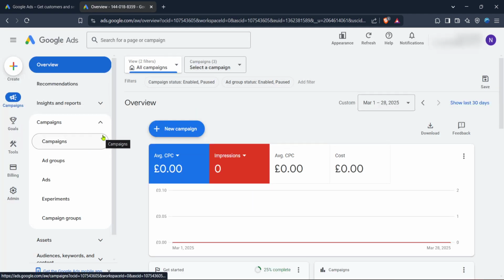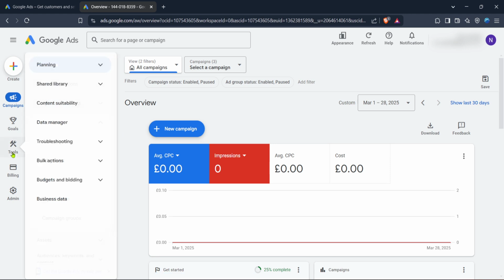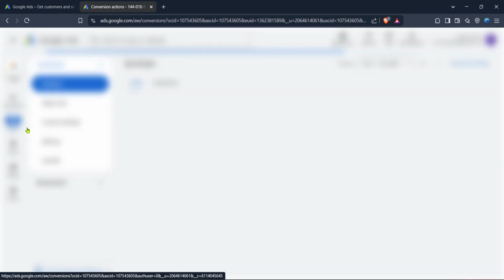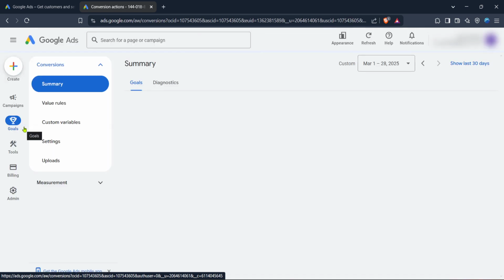Once you're signed in, you'll find yourself on the Google Ads home screen. This is your command center, a place where you can view and manage your ad campaigns. From here, navigate over to the Tools and Settings menu. You should see an option labeled Goals. You'll want to give this a click. Goals in Google Ads are essentially your desired outcomes or actions you want users to take. By setting up goals, you're guiding your ad strategy to achieve specific results.